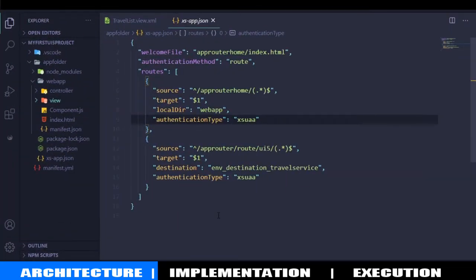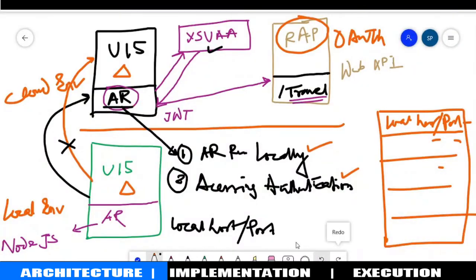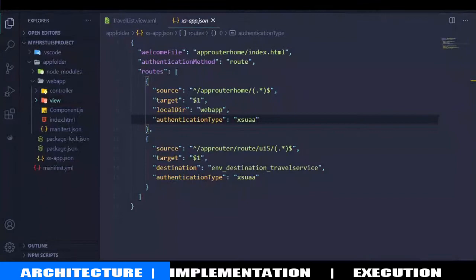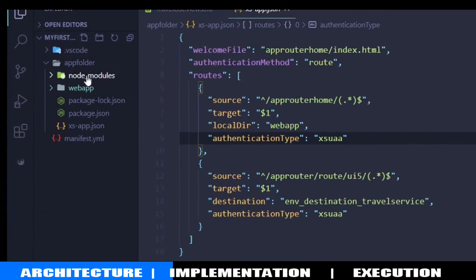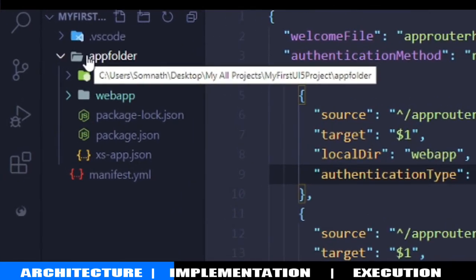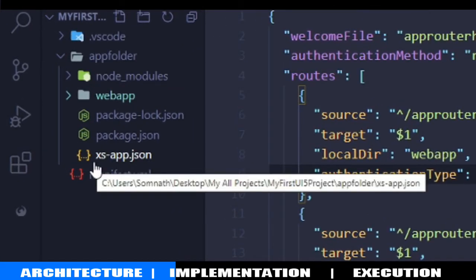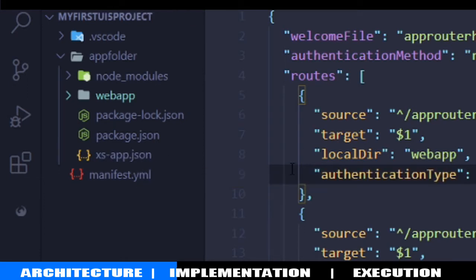So this is the application that we created last time in VS Code. This was the architecture, and all the files, their purpose, and everything I explained step by step, so I'm not going to re-explain all those things and waste your time. What we have to do first is problem statement 1, and that is running the app router locally. For this, we need a specific file in our app folder, I mean the folder where my xs-app.json file resides.